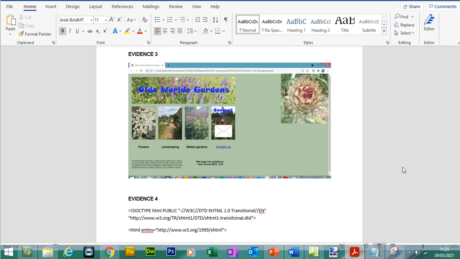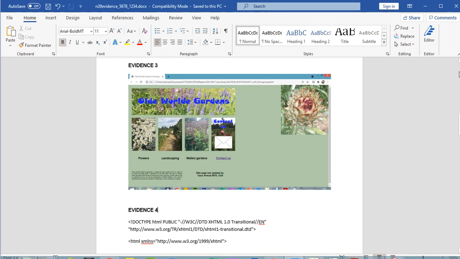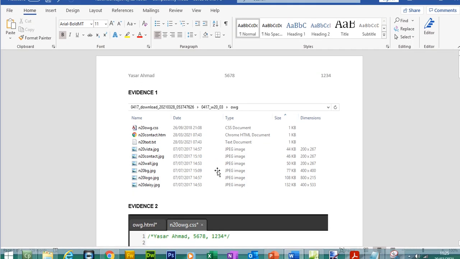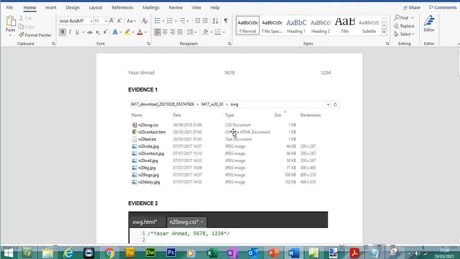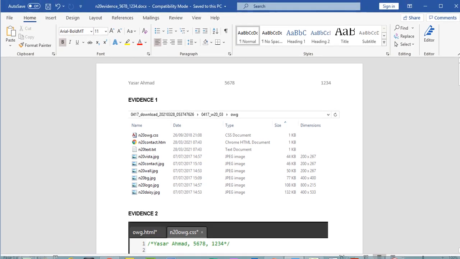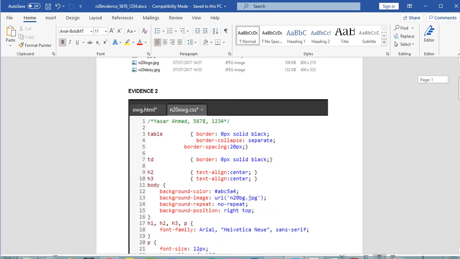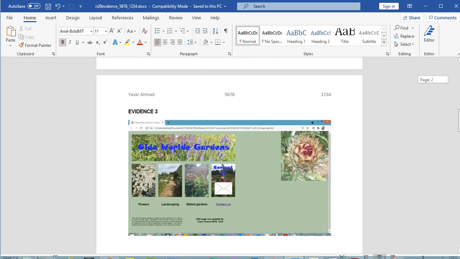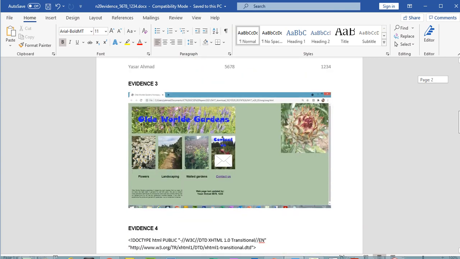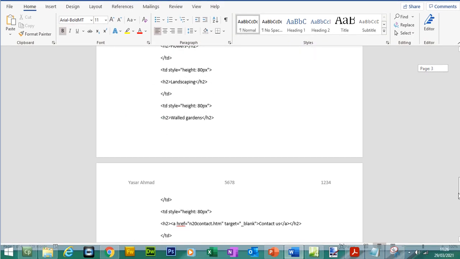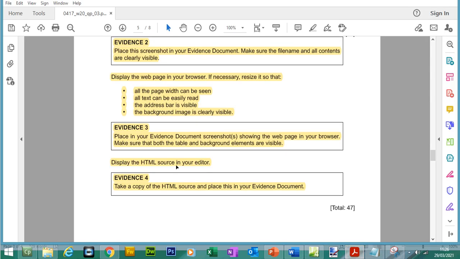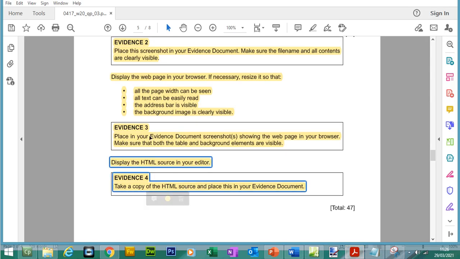Okay, so let's just go ahead and double check what we have in this evidence document. So we have the source folder. We can see the name of the folder here, and all of your files with the file types, extensions, sizes and dimensions. Then we have a screenshot of your CSS. We have a screenshot of your web page in the browser, and then we have the HTML which has been copied and pasted. So when it says take a copy, that normally means to copy and paste. When it says screenshots, it literally means a screenshot.